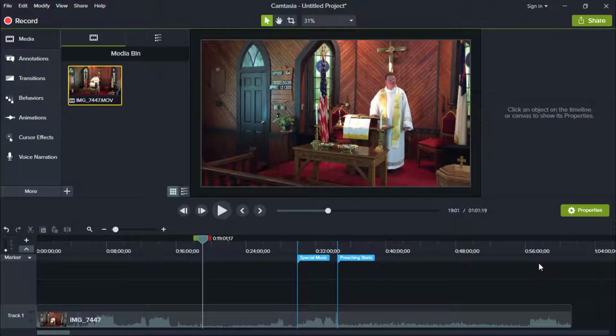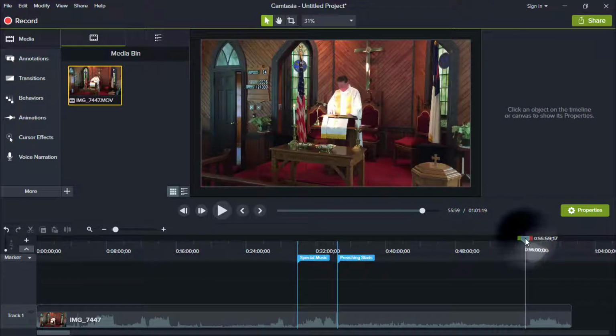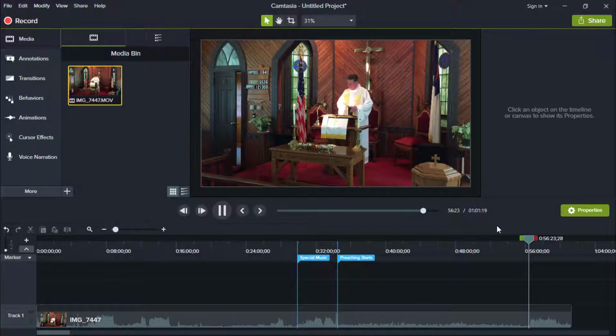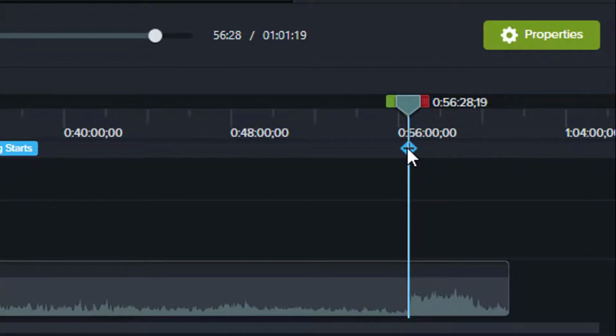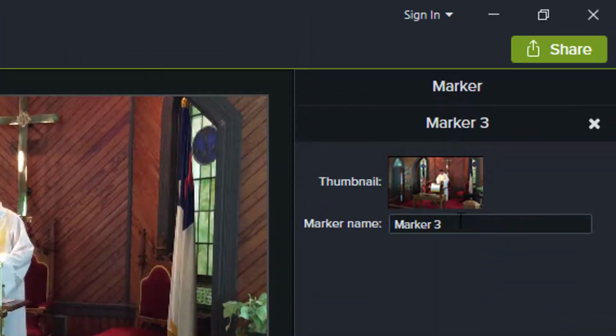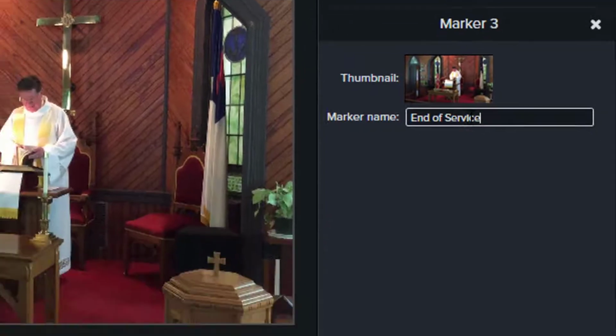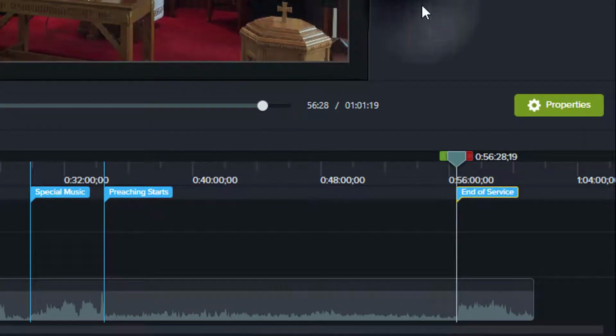Now this is real simple to do. You're just going to bring your cursor wherever you want to go to someplace. Now, I know this is the end of the service, so let's just go ahead and listen to it. Okay, so I know that this is going to be the end. So I'm simply going to come down here. You see the little plus sign come up. I'm going to click it. And I'm simply going to come up here, and now I'm going to name this End of Service. Now, once I do that, all I have to do is click off of it, and there it is.